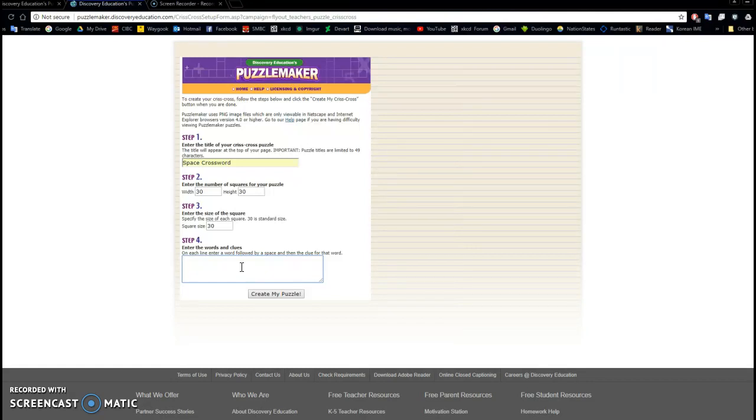So I will do earth. Now this is what the students are going to have to spell, E-A-R-T-H. There will be empty boxes that correlate with the puzzle using E-A-R-T-H. Now a space and then the clue. Clue will say the planet where we live. Planet where we live. And then I'll do Mars, space, our neighbor planet.